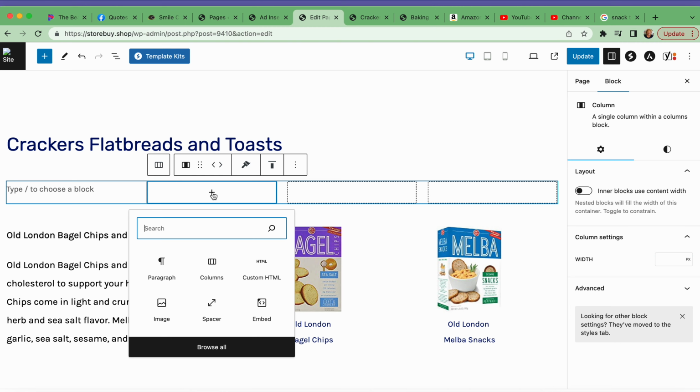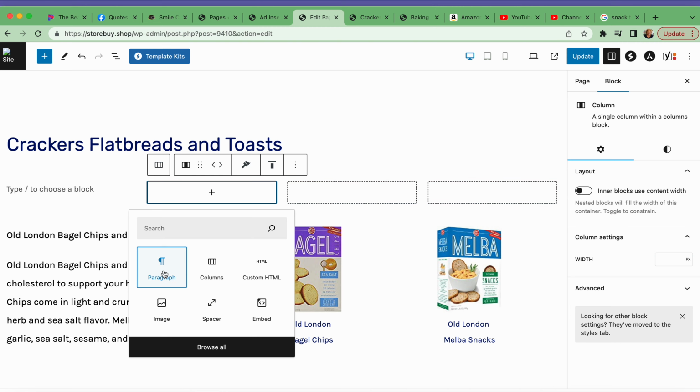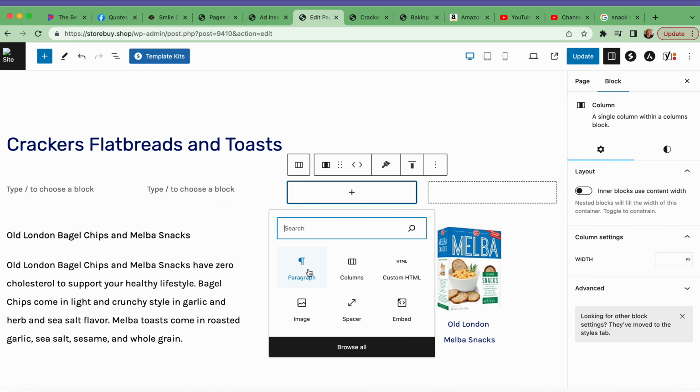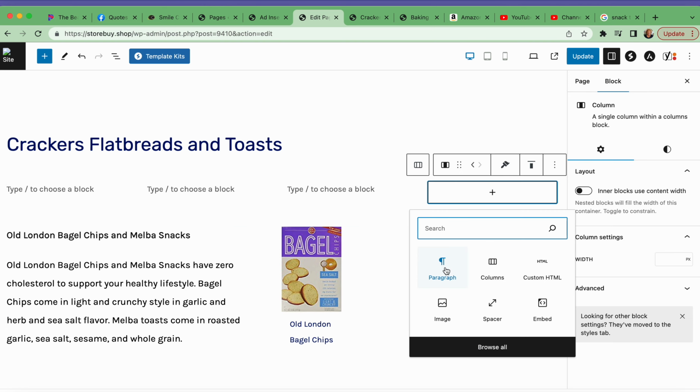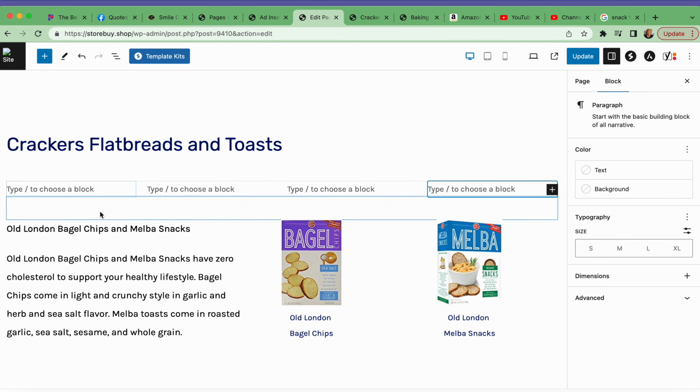Plus sign. You could choose something else, but I use paragraphs and I know it works. Paragraph. Paragraph. 1, 2, 3, 4. I told each block what I wanted it to be. Paragraphs. I'm going to update.